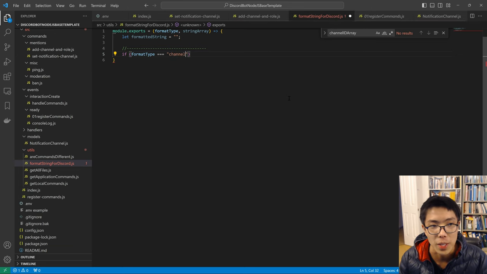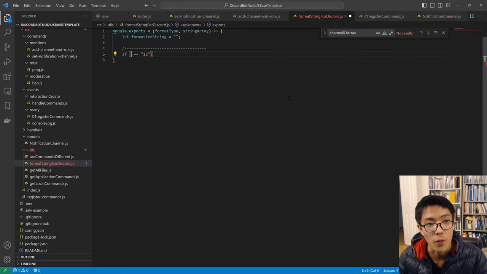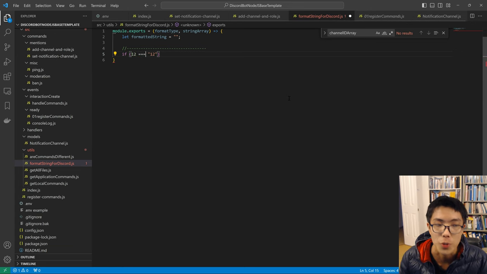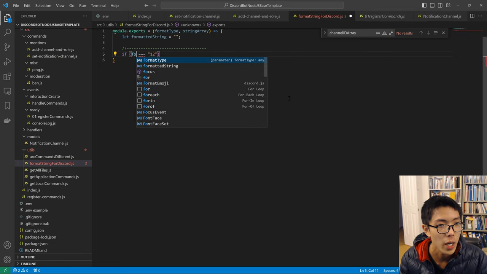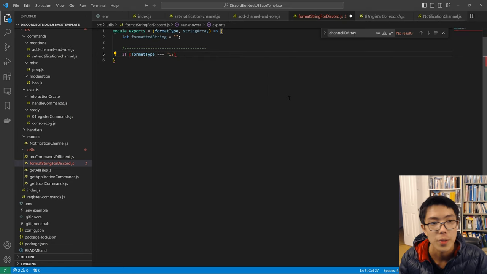So we have three equals because that means it's doing type equivalence as well, not just saying it was this. Because if you just have two equals, for example, if you have 12, this would be true, right? However, if you do type equivalence, this would be false, right? Because you have three equals. That's the difference. Okay, so let me just put in a string here, I'll just say channel, just to be consistent.